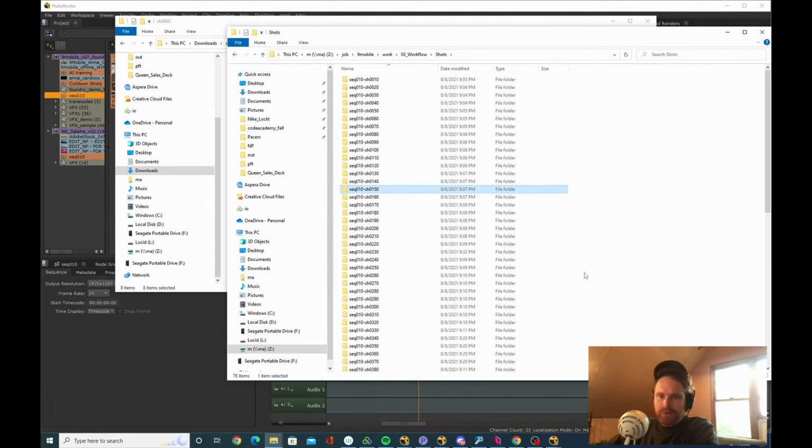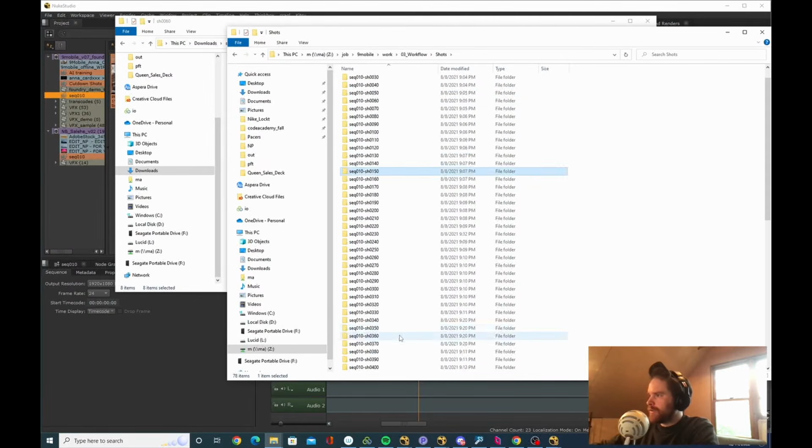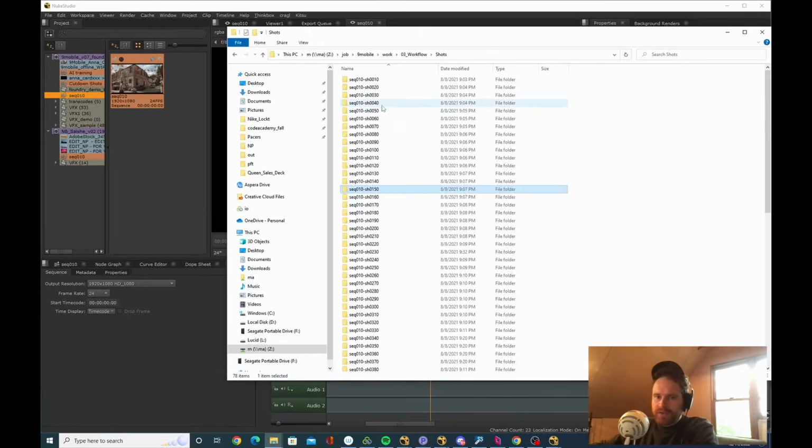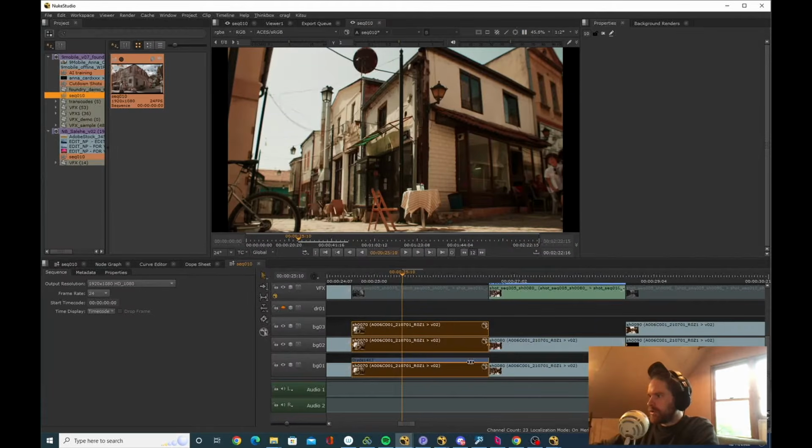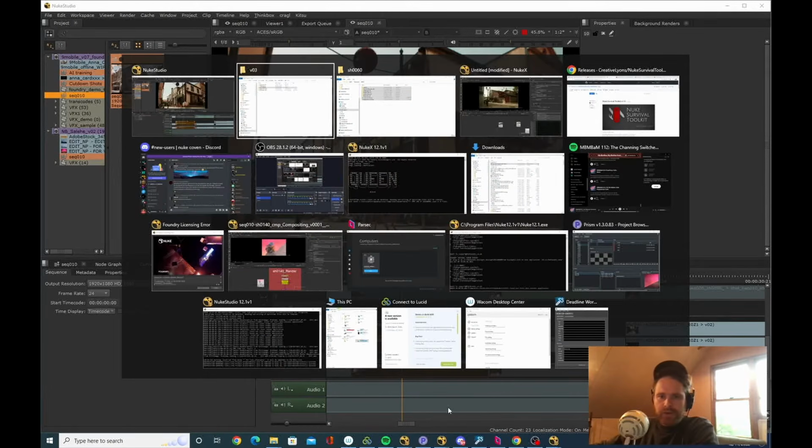And after that export completes, what we'll see is 53 discrete shot folders here for our 53 shots, as well as all of the requisite plates for those shots that we selected during our export. So for a shot like this, shot 70, we'll see BG01, BG02, BG03, which correlate to BG01, BG02, BG03. So now that we've exported our plates and had our Nuke scripts pre-generated, let's get started with compositing.